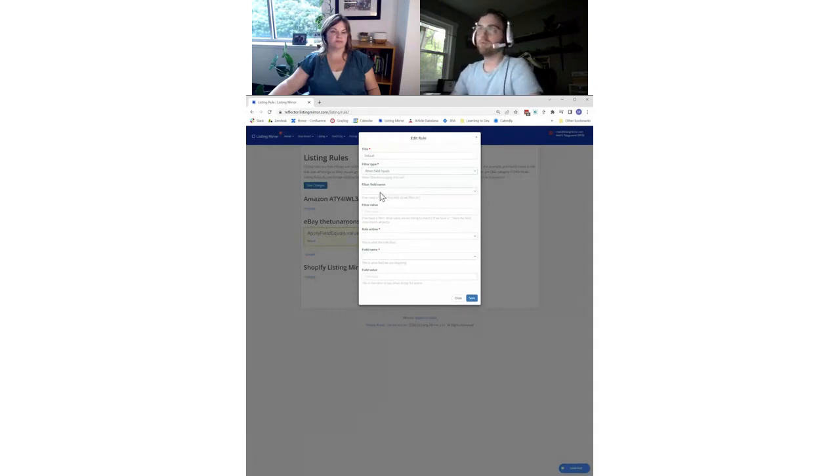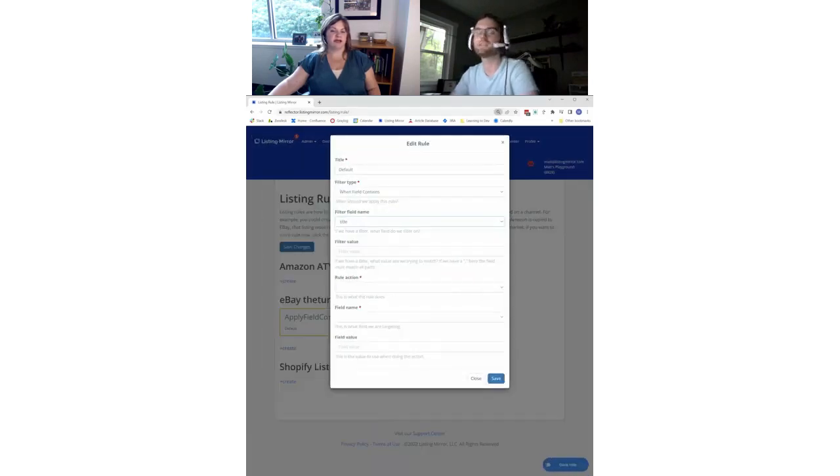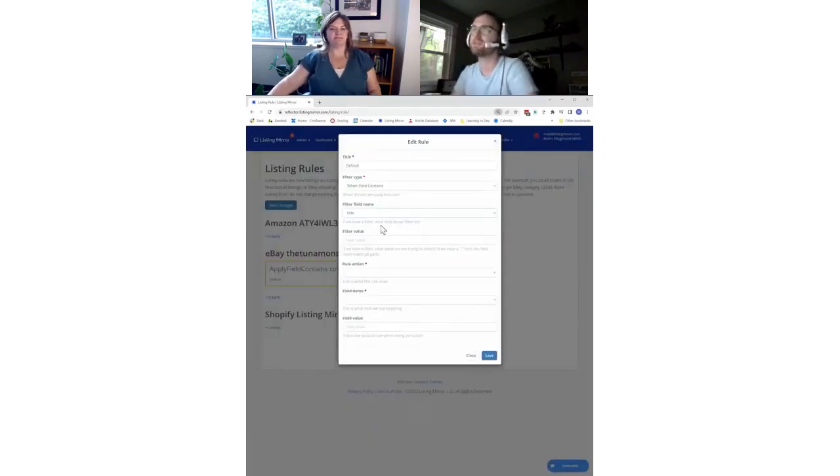So, when field equals, well, no, not when field equals, when field contains. Field name, I'm looking at title, right down here. Oh, I'm usually zoomed out. Let me zoom a little in. I tend to be zoomed out pretty far in my own personal work, so I will zoom in to make this more easily seen. So the filter field name, we'll go for title. Filter value. So this is what we are looking for in the title. In this case, I want to look for all of my listings that have Nike in the title.